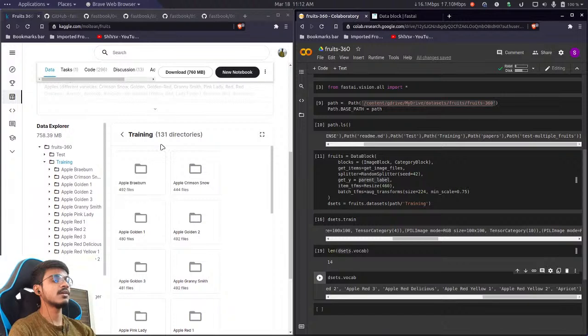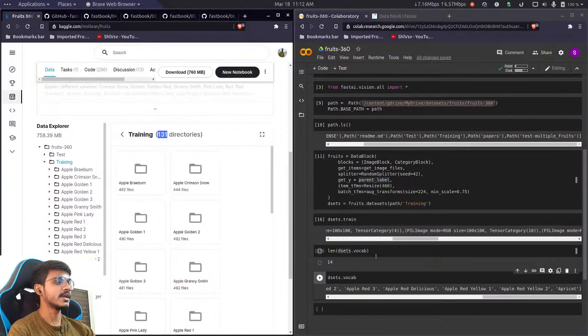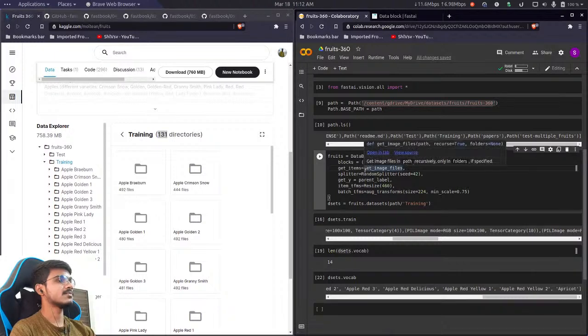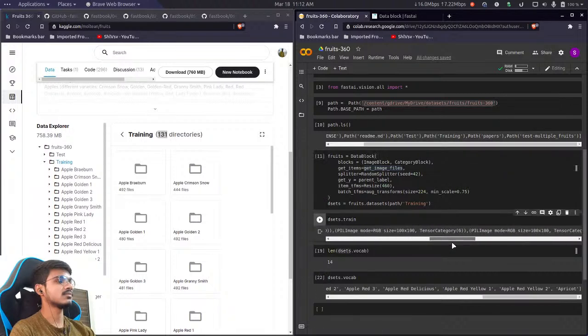Apparently, we should have 131 vocabs. We are only getting 14. Why is that the case? Does it mean we are not getting all the images? By the way, why is this image 100 by 100 size? Should be 224 by 224.